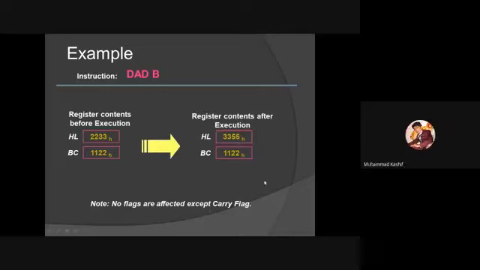Excuse me, sir, can DAD H also be done, meaning adding H with H? Well, I think we need to check the compilers, but it is explicitly specified that only register pairs BC and DE are used here. Okay, sir.